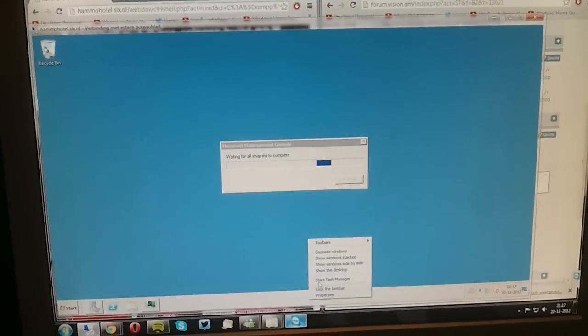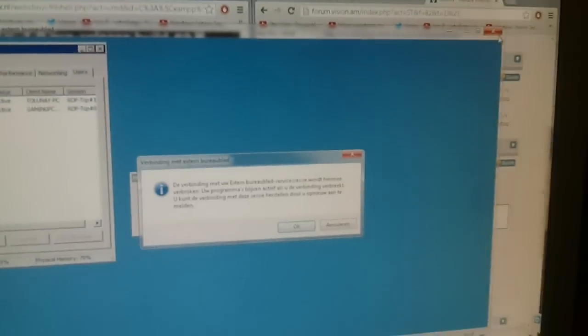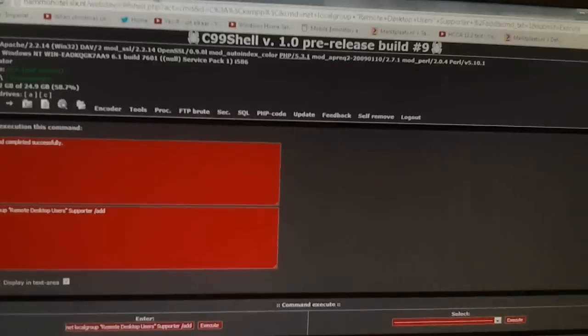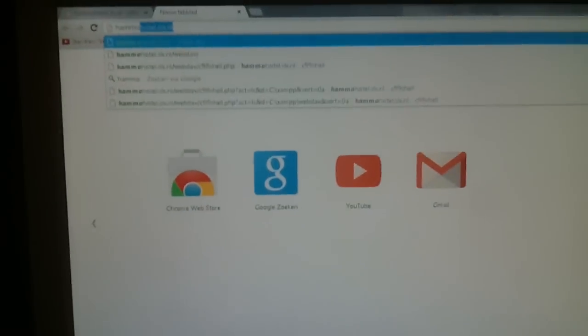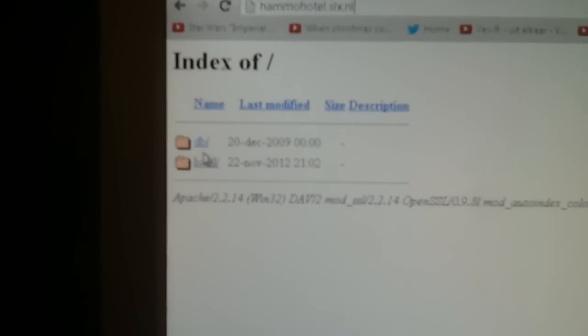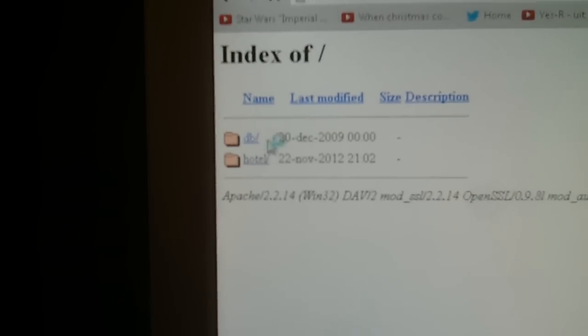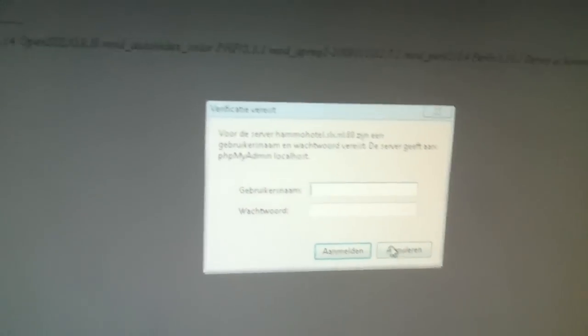Okay, I have hacked a virtual private server. How did I do it? The user is running on XAMPP. This is the URL, habbo.hotel.slx.nl, and these are the two directories, database and hotel. Database, okay, that's phpMyAdmin.